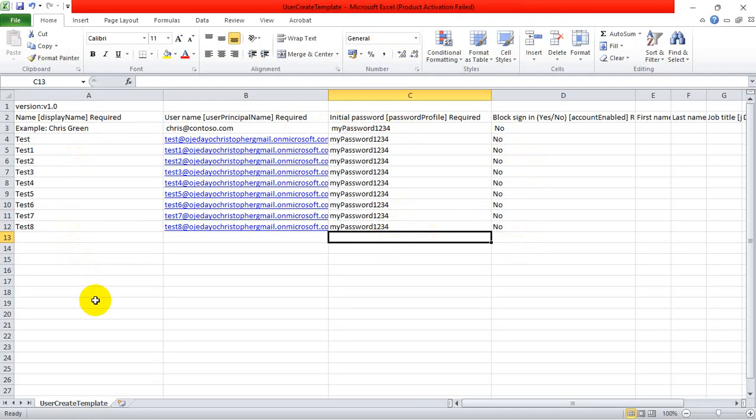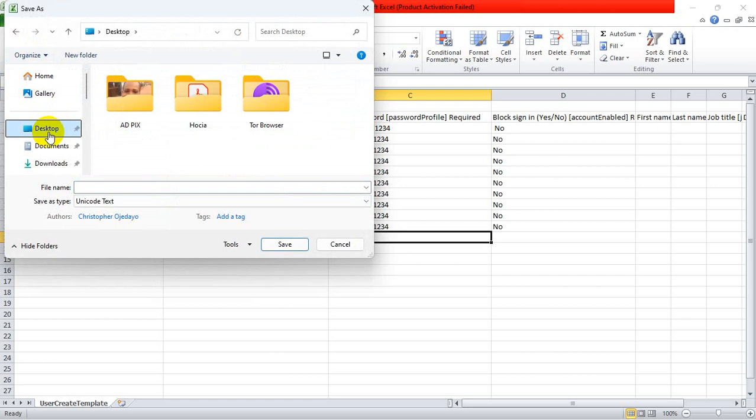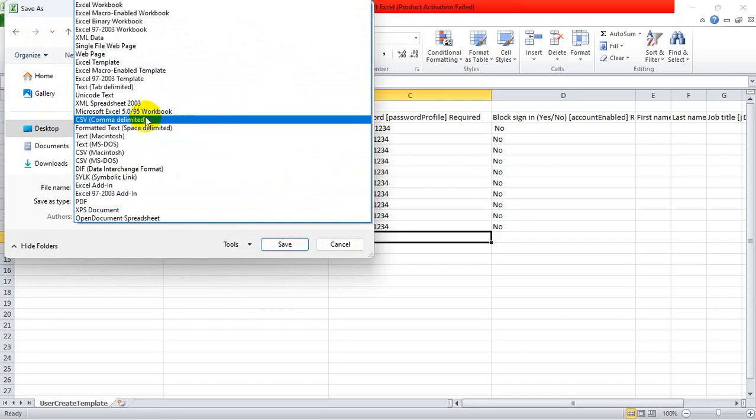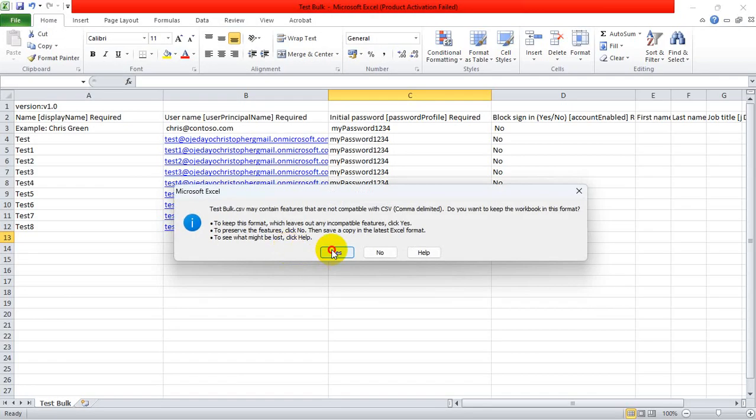Now let's save this. Now I like to see, click on save as. Let me just put it on desktop. Let me name it test block. Now save this as CSV comma delimited. It's very important, comma delimited. Then you click on save.